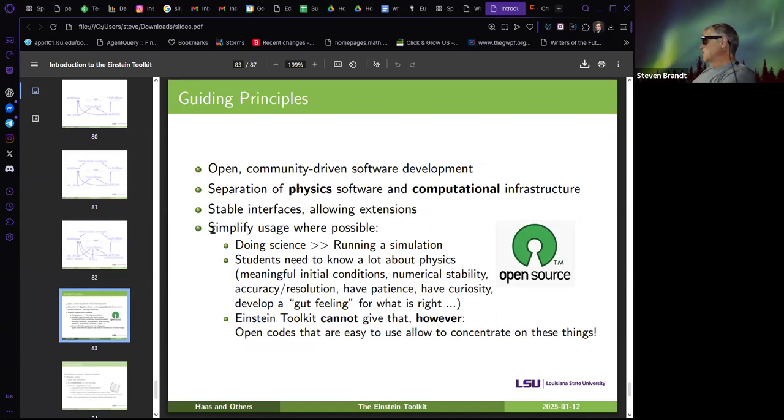In the current world, doing science means running a simulation. And so students need to know a lot about physics, meaningful initial conditions, numerical stability, accuracy, resolution. They need patience and curiosity, and they need to develop a gut feeling for what is right and never to trust their gut feeling. The Einstein Toolkit can't give all that. However, open source codes that are easy to use allow people to work on those things and make progress.